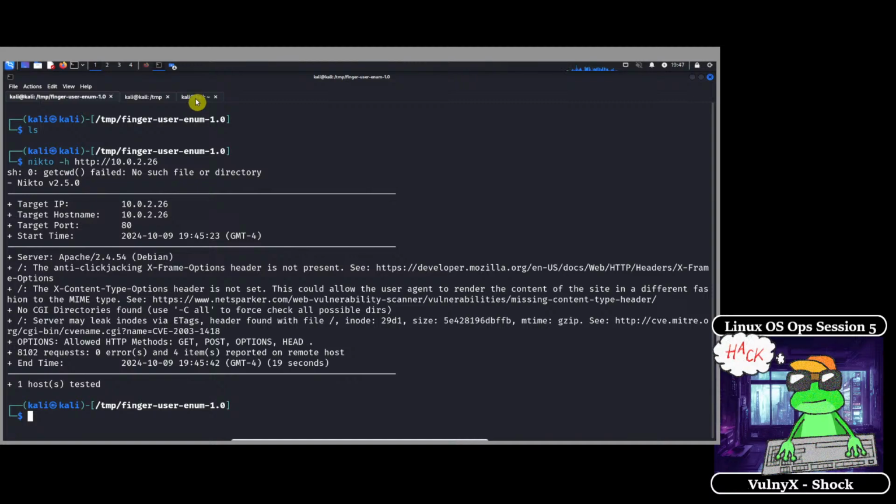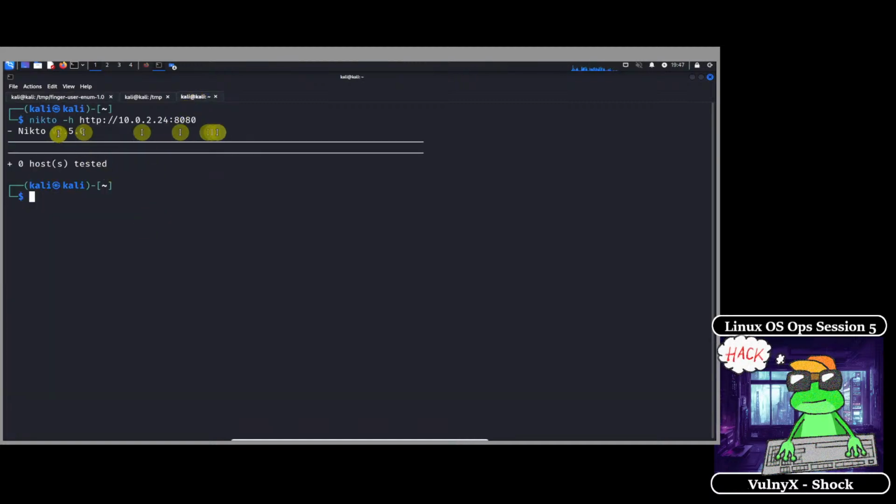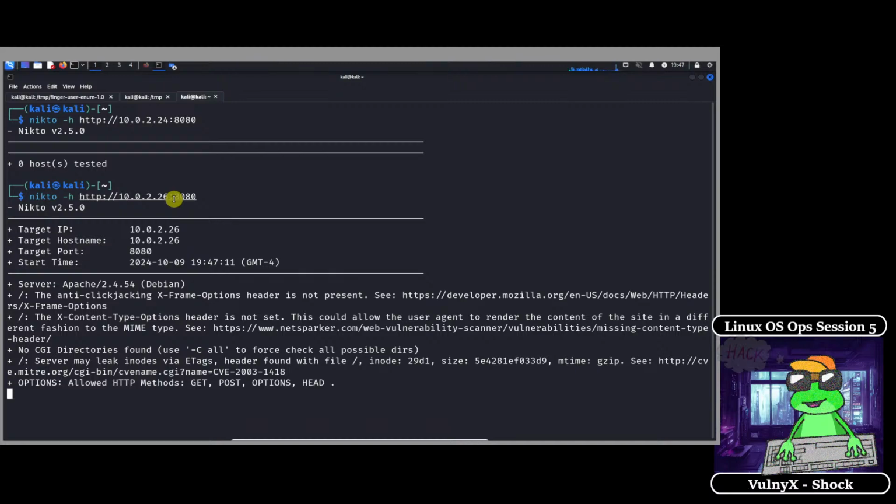So let's take a look at the other Nikto scan against port 8080. And it didn't. Oh, I did the wrong IP address. It should be 26. Okay. So we can also take a look at the web page on port 8080.